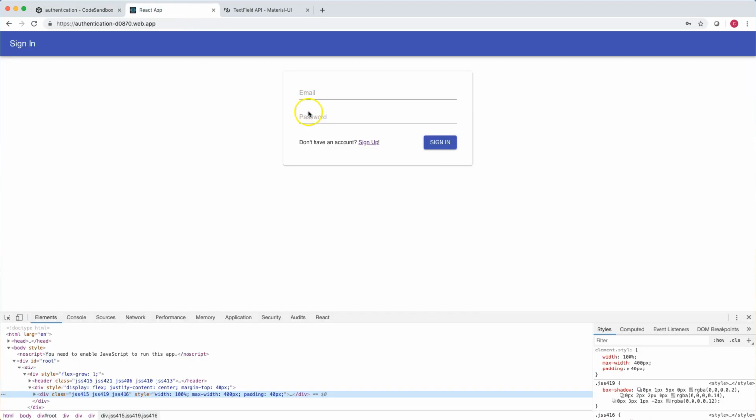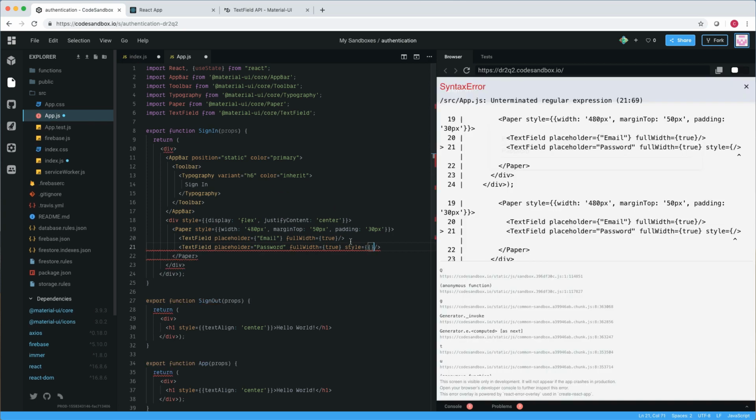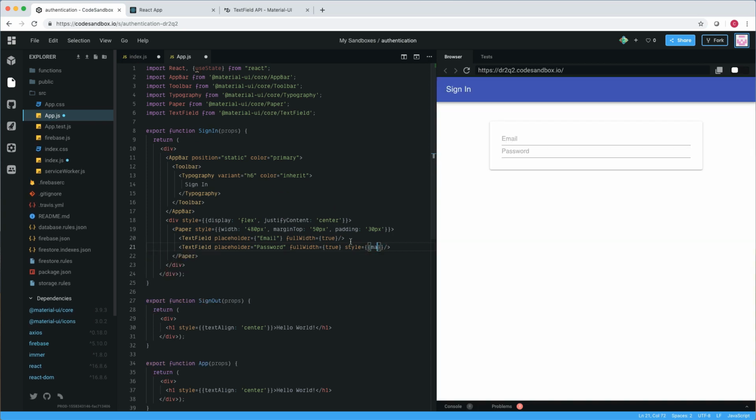It looks like I added a little space between the email and the password, so let's do that. On our text field here, we'll add a style, curly brace, put my closing ones as well, marginTop, and I don't know, let's do like 30 pixels. Cool. Now we've got some good space there.